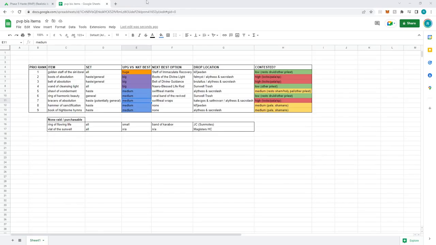Okay, so I've made this quick cheat sheet. Basically, this is the items that I want for all the different sets and how big of an upgrade they are compared to the next best thing that we currently have or already have, where they drop and how contested they are. Maybe I got some stuff wrong here, but this is just stuff that I've gotten from looking at other classes' BIS lists, things like that. Feel free to correct me if I'm wrong.